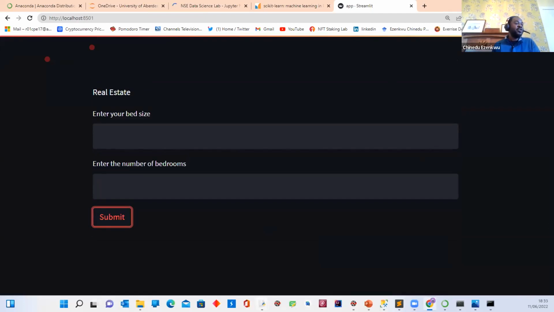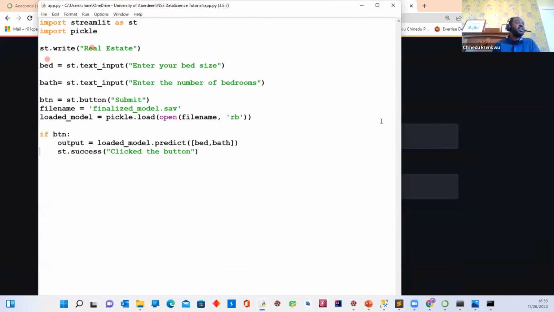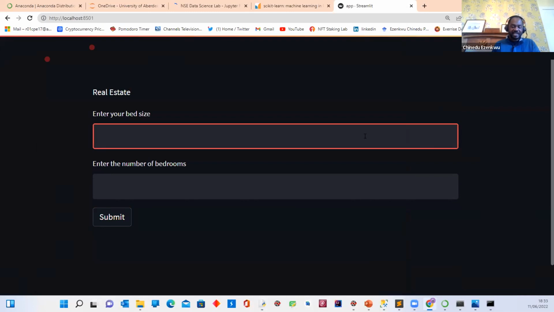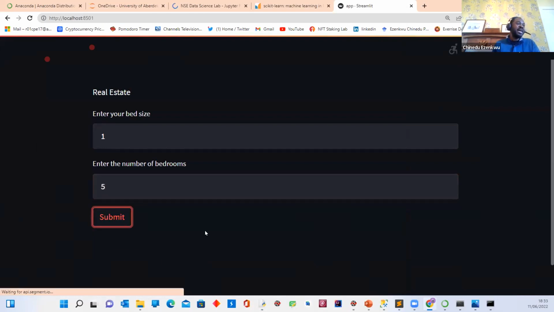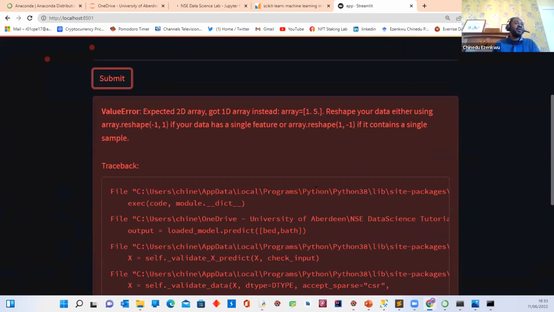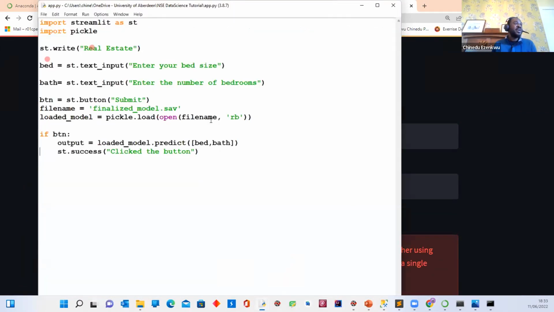So what do we want to use that particular model to do? We want to use it to be able to predict. So assuming that somebody types that his base size is 1, and the number of bedrooms are 5. If we apply this, we are going to have an error here. So why are we having error? Firstly, we are applying text instead of floats. Whatever you enter here, Python sees as text. So how do we handle it?